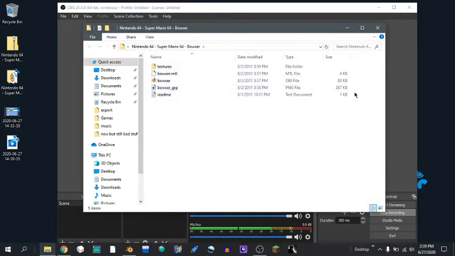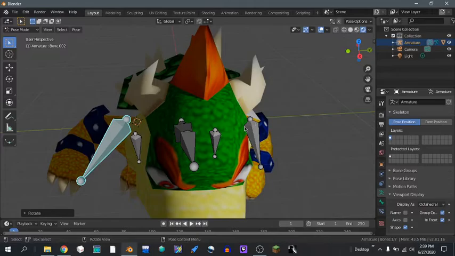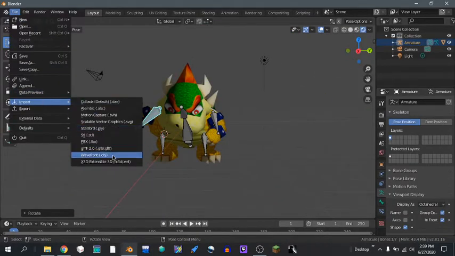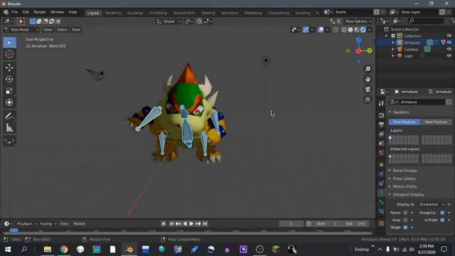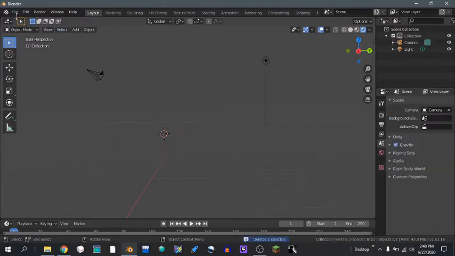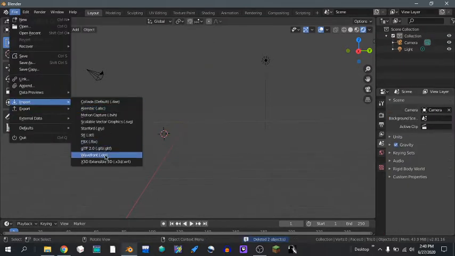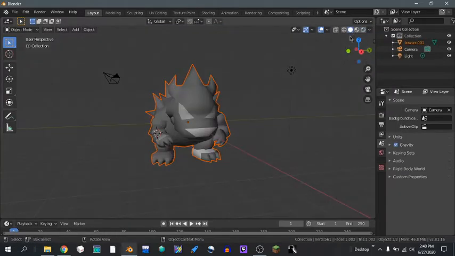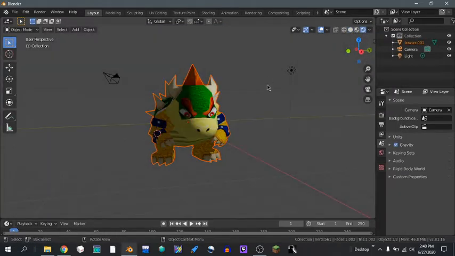He's an OBJ file, so you can come into here. I've already done this once. You can do import wavefront OBJ. Delete this. We don't need this. Delete key. File. Import wavefront OBJ. Bowser. For you, it'll come up like this. You're going to want that.